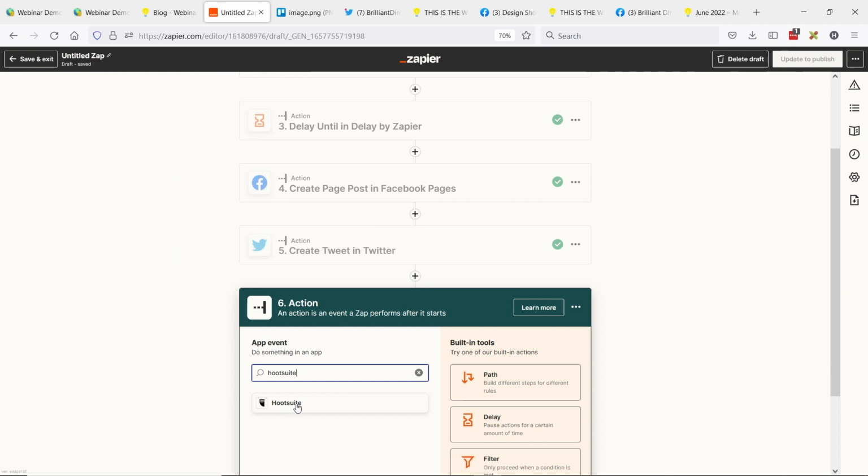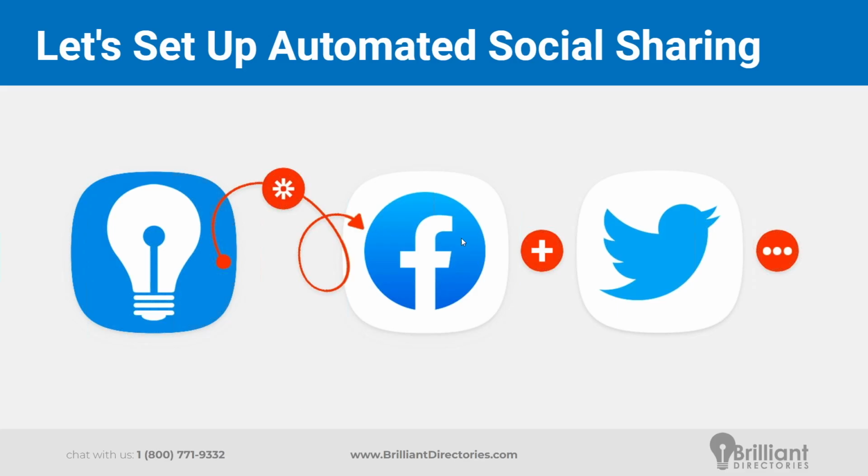I assume it would ask you to log into your Hootsuite account from the pop-ups here, and then you would have options of what you do with the post data within Hootsuite's settings here. So yes, I do see that here.